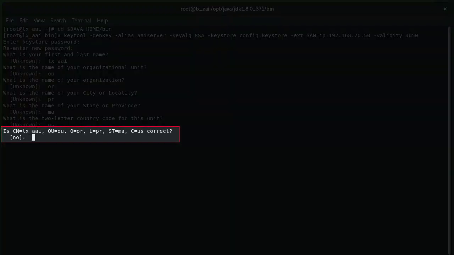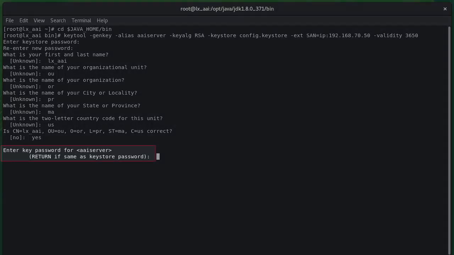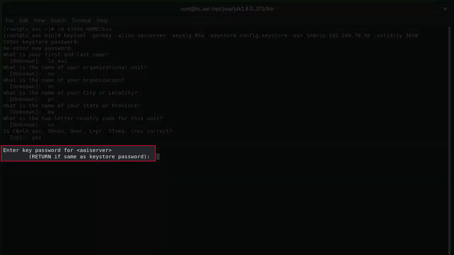You have to confirm by typing yes. You have to provide a password for the key. If you press enter, then the password is the same as that of the key store.